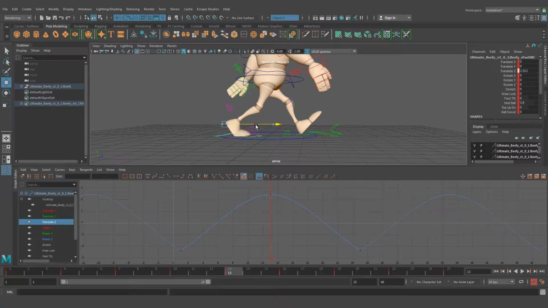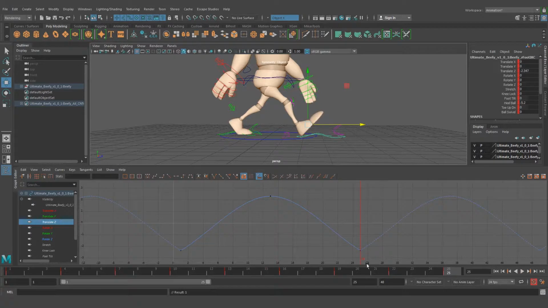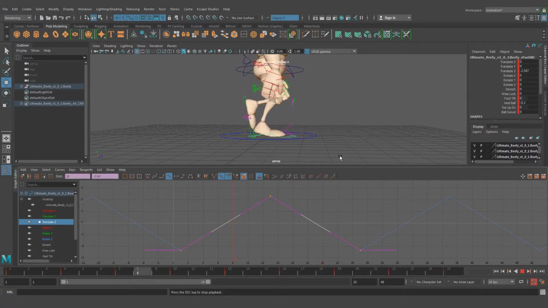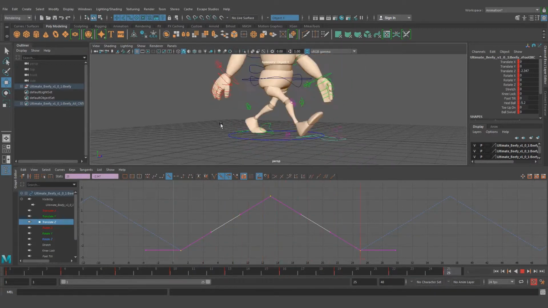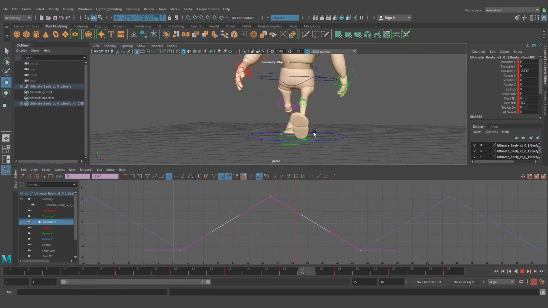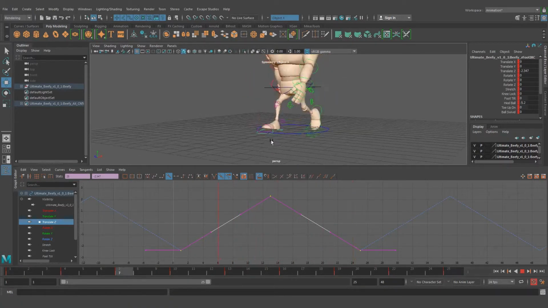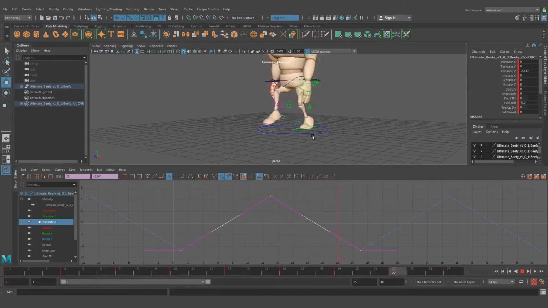So we may want to pull this guy like this. Okay, and then we're gonna select everything and we're gonna make everything straight. So now our foot is walking at a constant speed, so it's gonna be easier later on when we're gonna make this guy walk. You can actually see the differences between the left foot and the right foot.